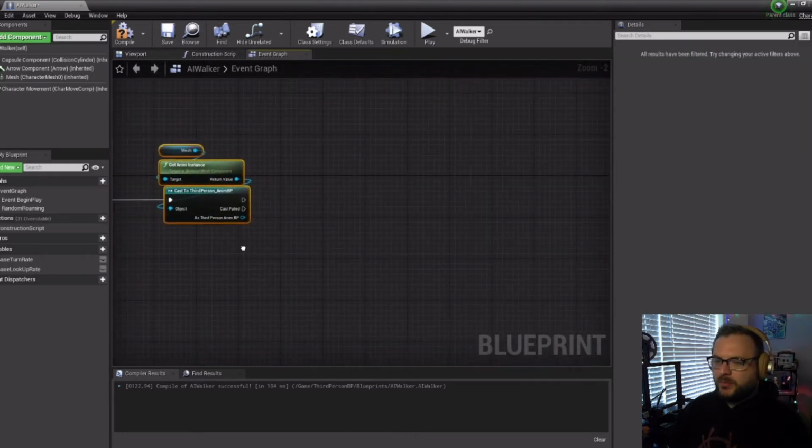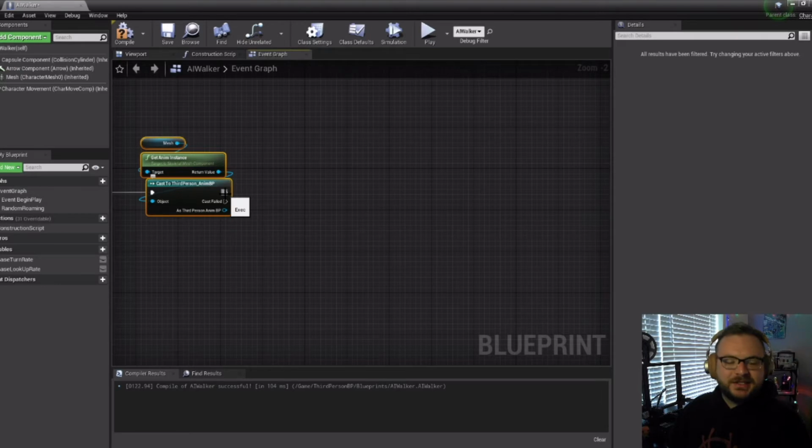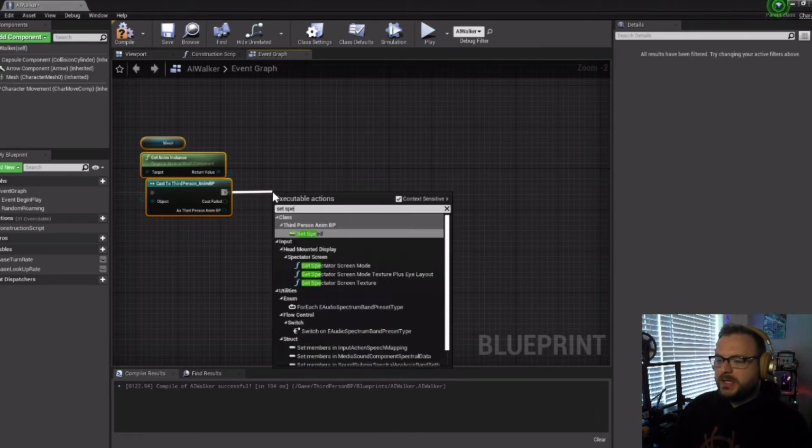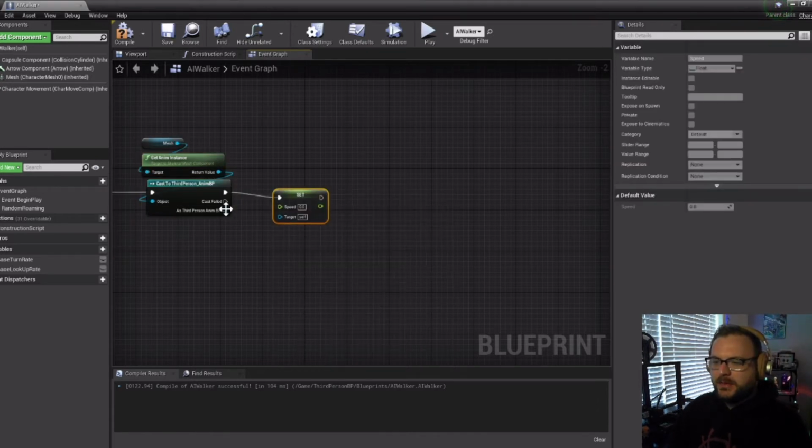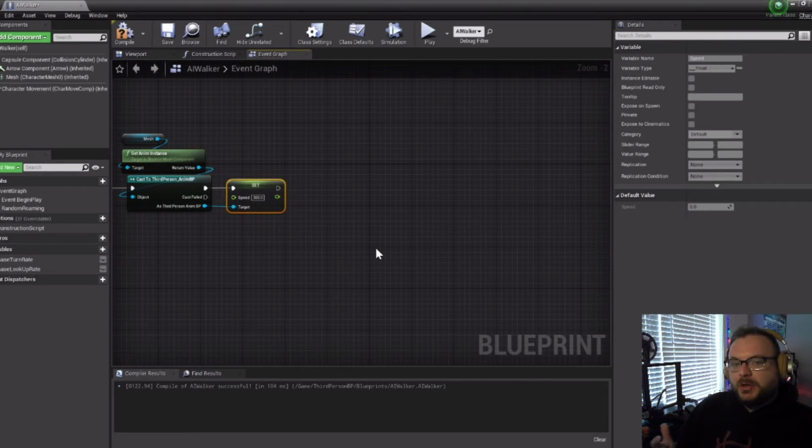And then from here, we want to do something that I spent a lot of time trying to figure out how to get it working, because if you don't do this next step, it'll just look like the character's gliding across. We actually want this character to use the walking animation. And so what we will do is pull this out and do set speed. And then we will connect as third person animation blueprint to the target and set this to 300. You can set this to something else, maybe something between 200 and 500, but I found 300 to be pretty good. All right, so we've set it to use the walking animation.